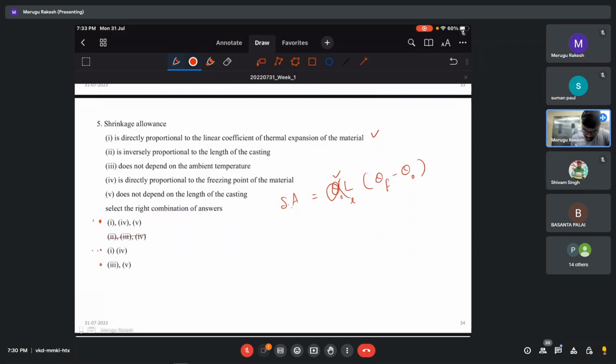So you are going to eliminate option B. Then, inversely proportional to the length of the casting? No, it is directly proportional. So two is wrong. And it does not depend on the ambient temperature? It actually depends on the ambient temperature, theta naught. So that eliminates option D. So we are left with one, and one is the correct answer.